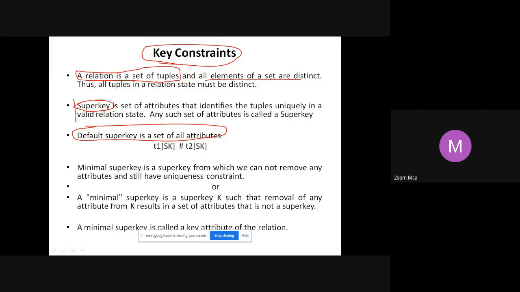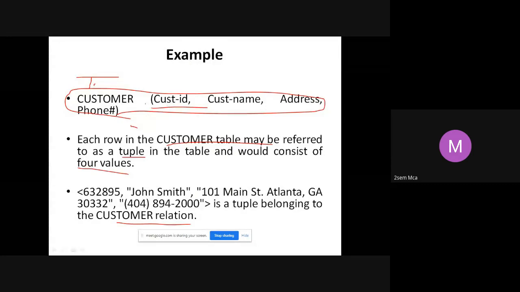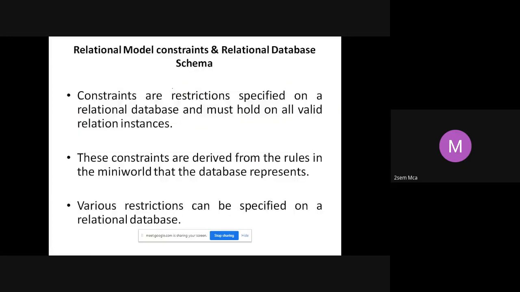What is a super key for a customer table or a student table then? Here I have a table. Let me take this example. What are the attributes of this customer table? Customer ID, customer name, address, and phone number. The set of all these attributes together forms your default super key. What is a super key for customer? Customer ID, customer name, address, and phone number. That's the default super key.